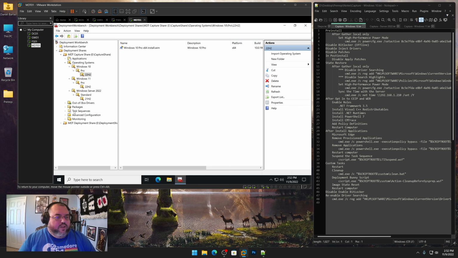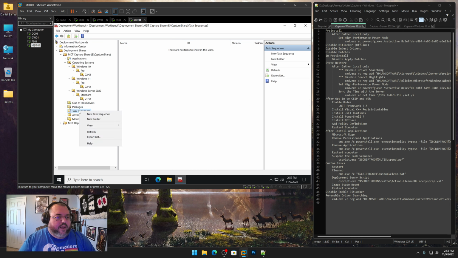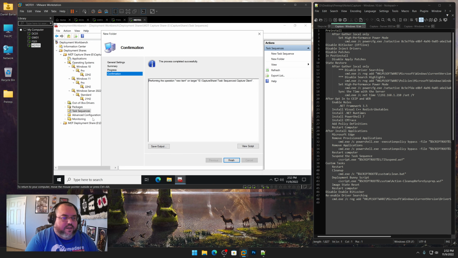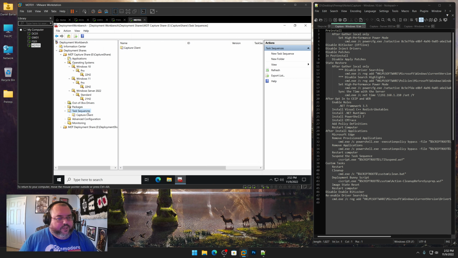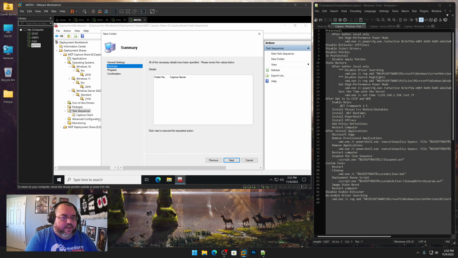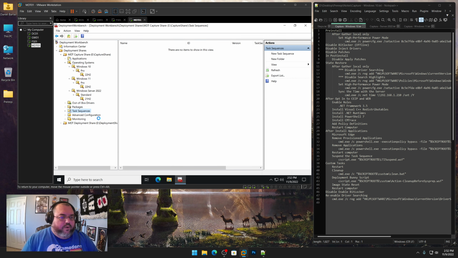Okay, so we're going to go here. We're going to type new folder. I'm going to call this capture client. There we go. Capture client and capture server. Okay, so I've got 2 folders there.